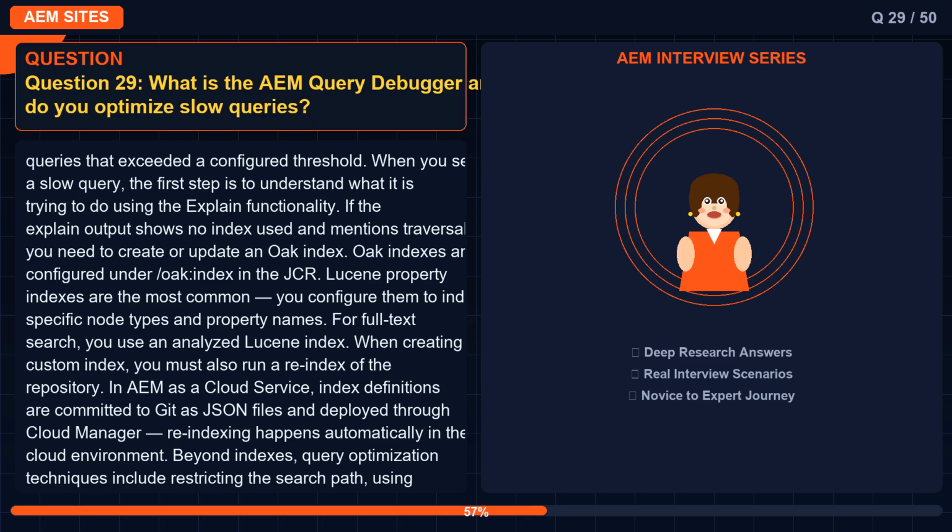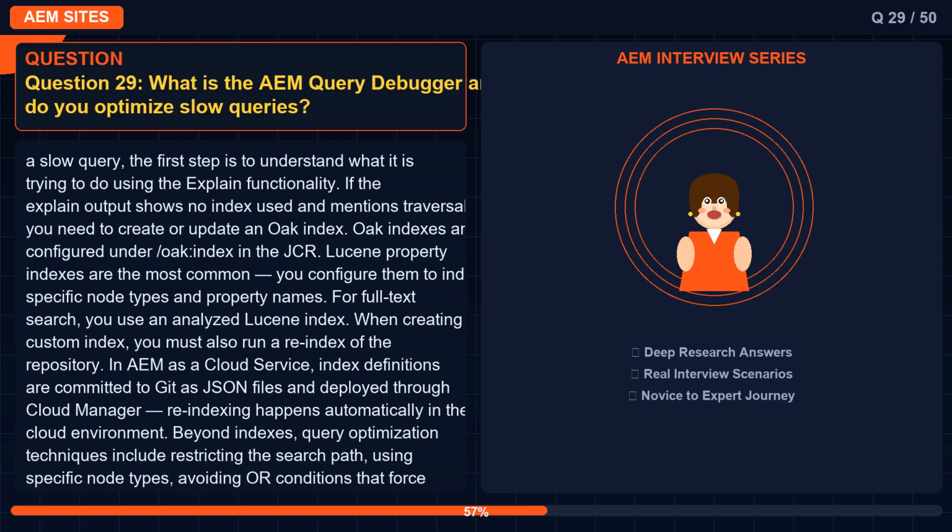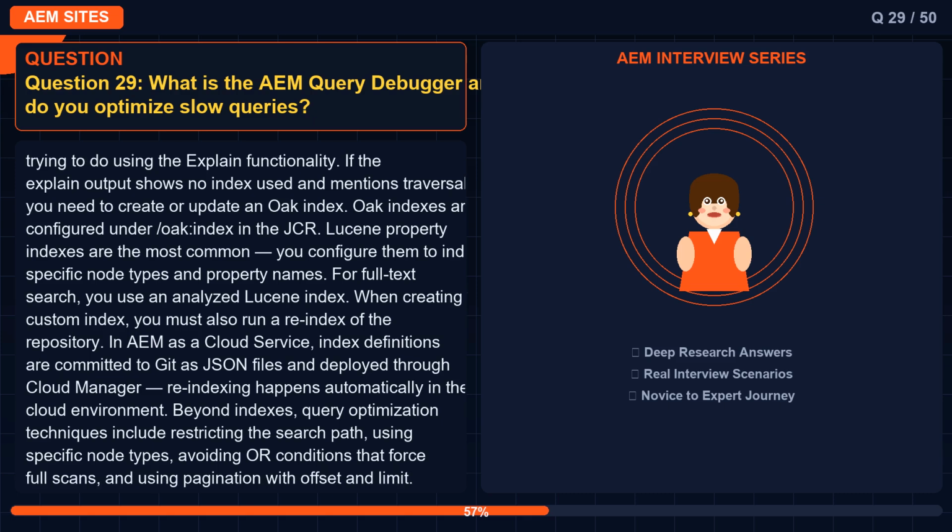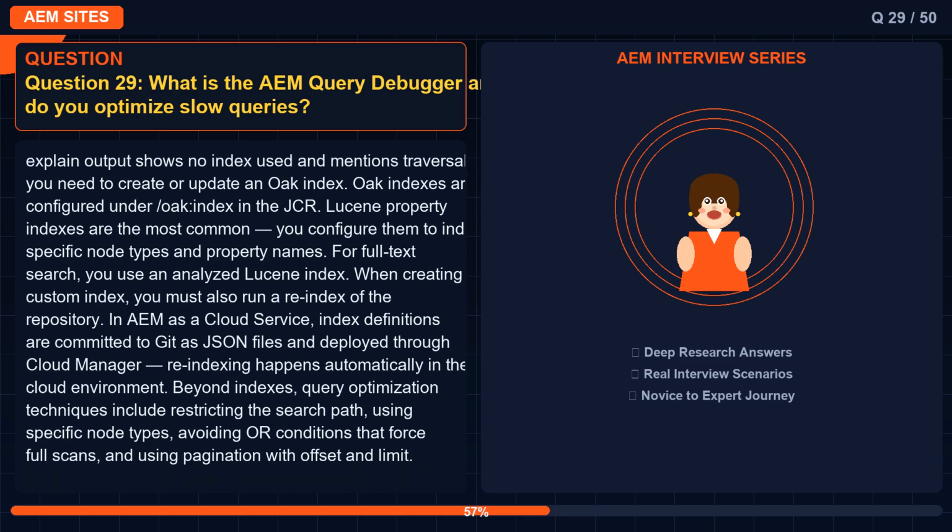In AEM as a Cloud Service, index definitions are committed to Git as JSON files and deployed through Cloud Manager. Reindexing happens automatically in the cloud environment. Beyond indexes, query optimization techniques include restricting the search path, using specific node types, avoiding OR conditions that force full scans, and using pagination with offset and limit.